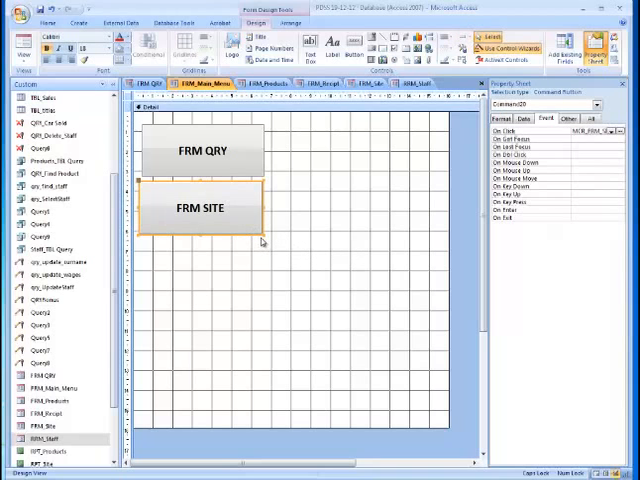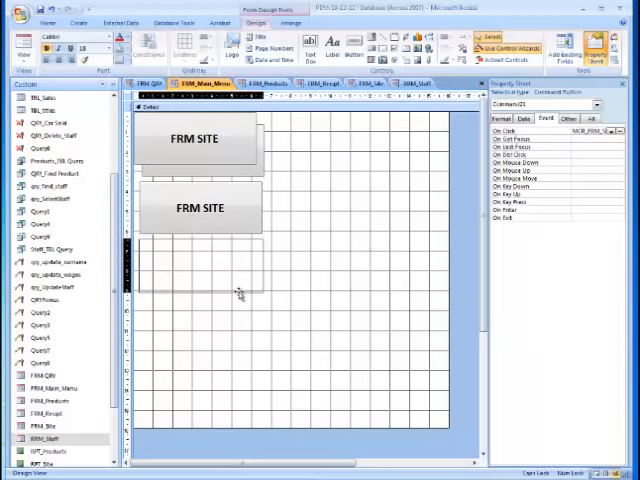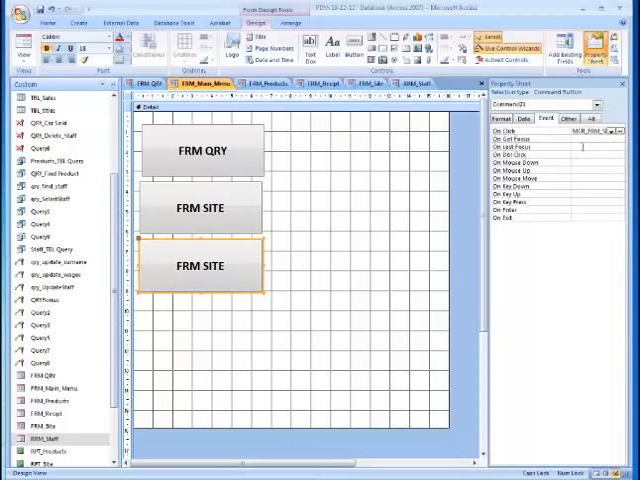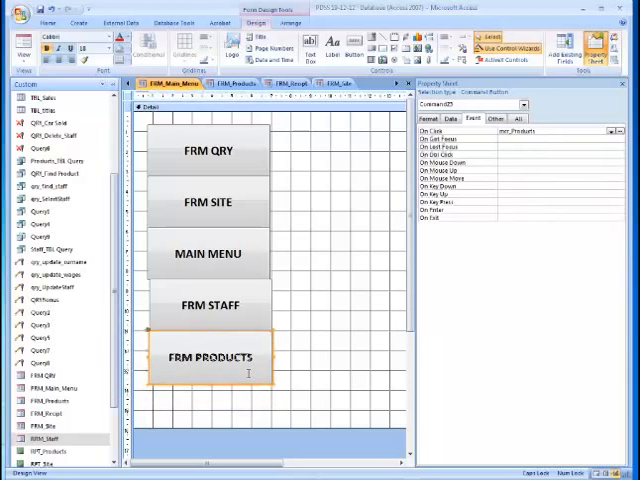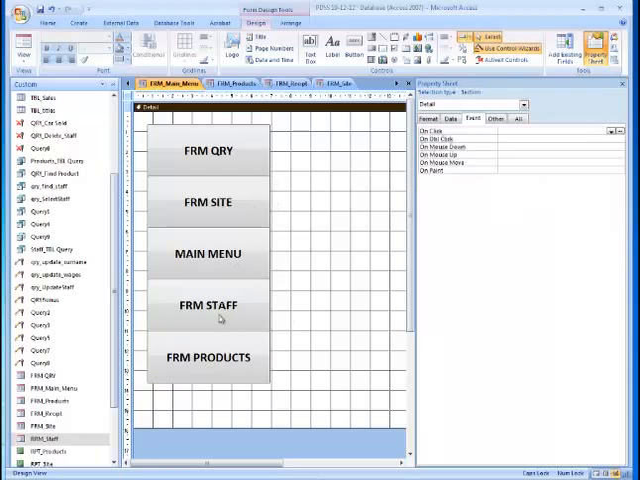If I click here and Control C, Control V to paste, it's just going to follow the same process. Main menu. Okay, let's save this and let's run it.